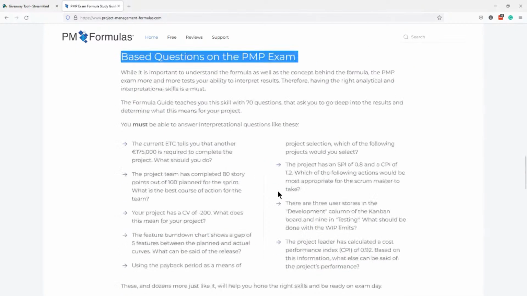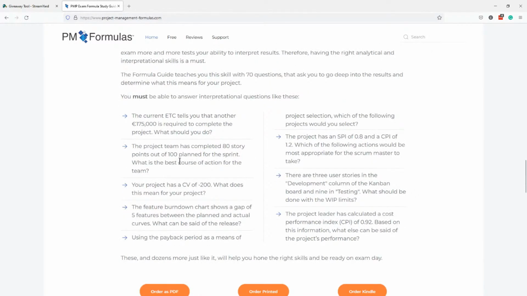I'll let you stop by at the website yourself and take a look through this. We even have a few examples here of what this looks like and what you have to be able to do. For example, your project has a CV of -200. What does this mean for your project? There are 3 user stories in the development column of the Kanban board and 9 in testing. What should be done with work in progress limits? All kinds of interpretational questions that in the past you had to calculate.